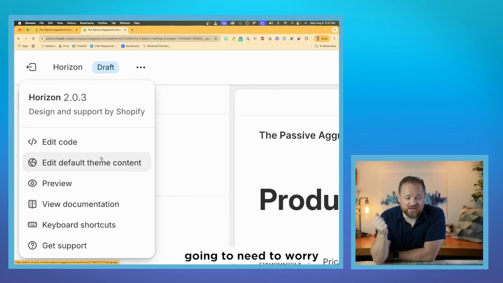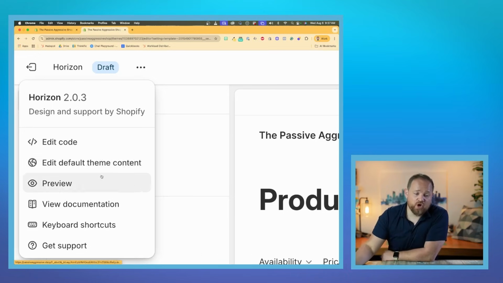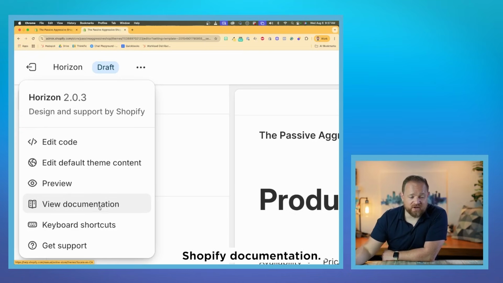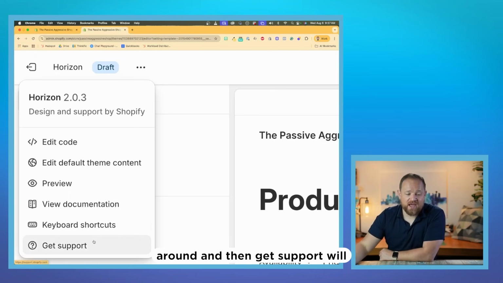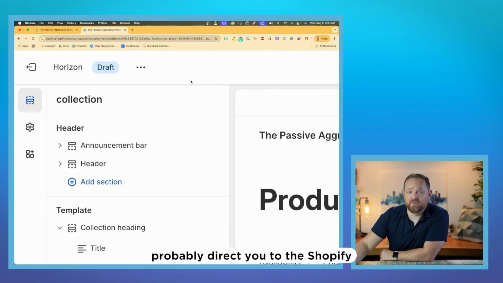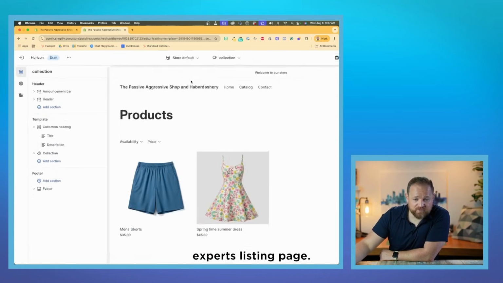Probably not something that you're going to need to worry about because we're going to customize everything. Preview will take you to a preview. View documentation will take you to the Shopify documentation. Keyboard shortcuts is how you use your keyboard to navigate around. And then get support will probably direct you to the Shopify experts listing page.